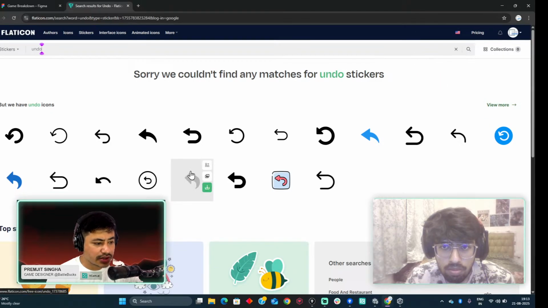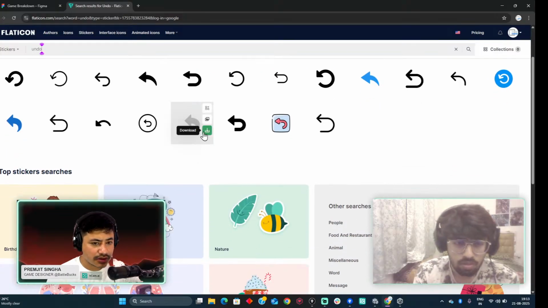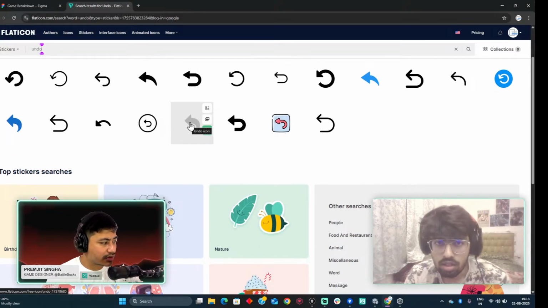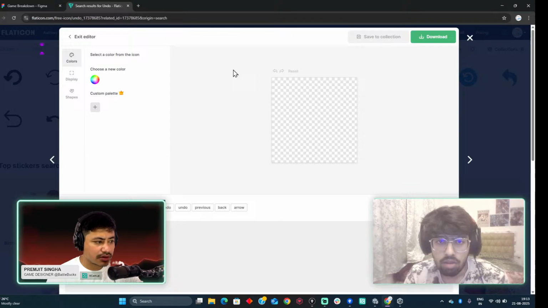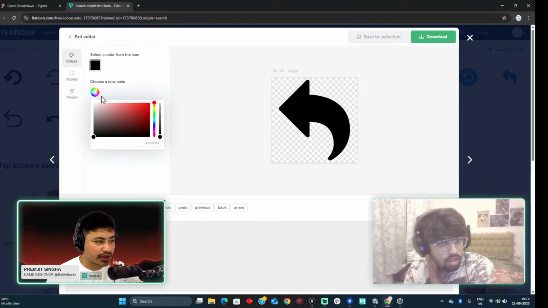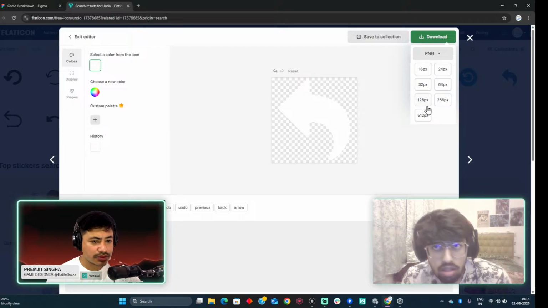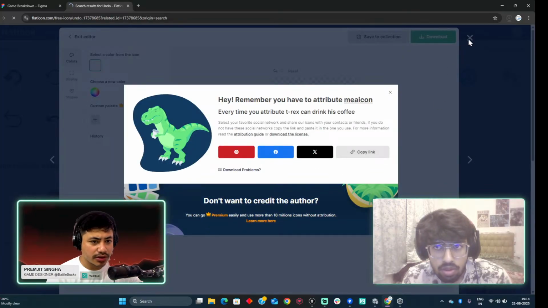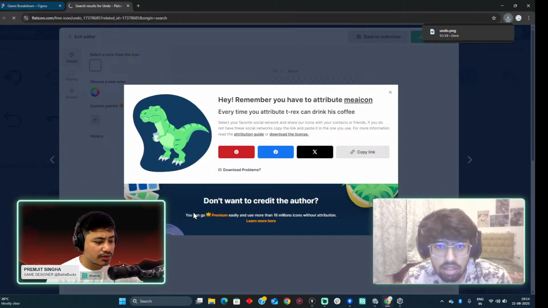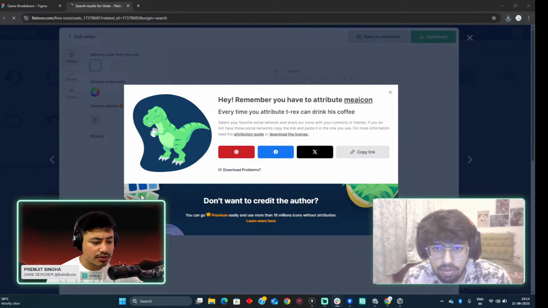Can you see this? One second. Can you see my screen? Yeah, download this undo. Or I'll send it to you. Yeah, send it. Moxit. Share and send.